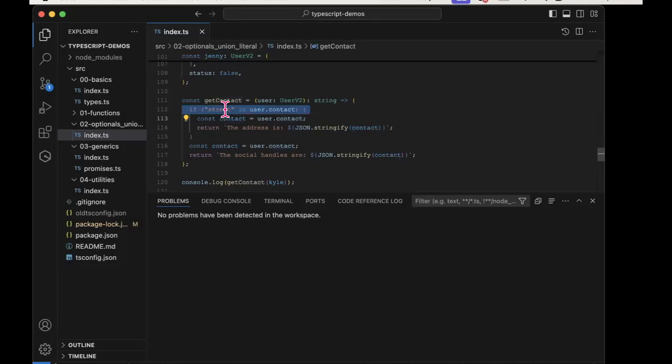The only way I can really do that in my code is to check whether there's a particular property in the contact structure that definitely belongs to one of my two options, address or social handle. So I'm checking whether the contact property contains within it a subproperty named street, and that will tell me that the contact is an address rather than a social handle.